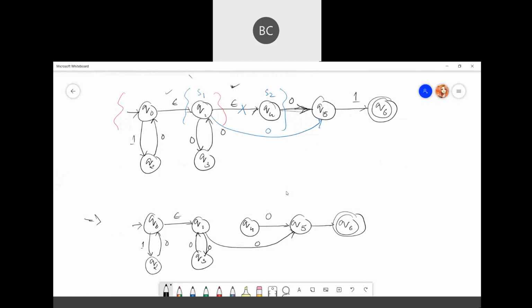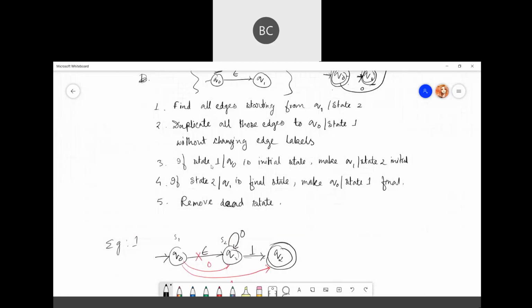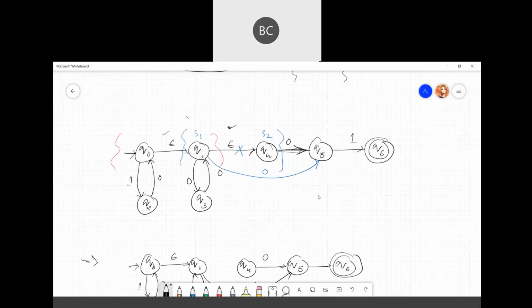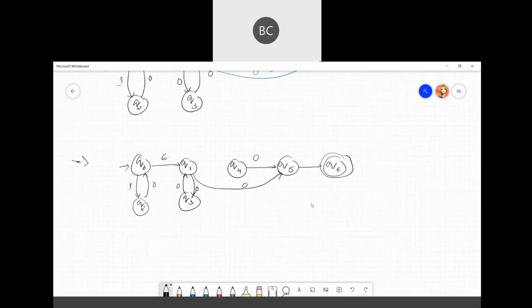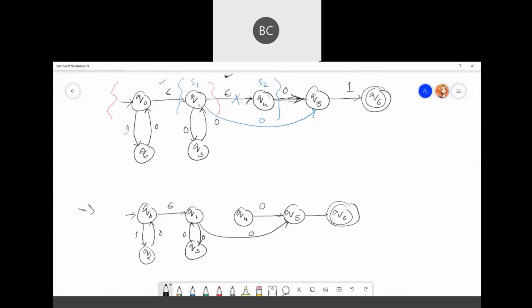So in this statement, was it a final or initial state? Neither your Q1 was the initial state nor your Q4 state was a final state. So we don't need to do the step 3 and 4 because neither of them were initial or final state. So 1 is done. 1 null moves you have eliminated. Now you have this part.